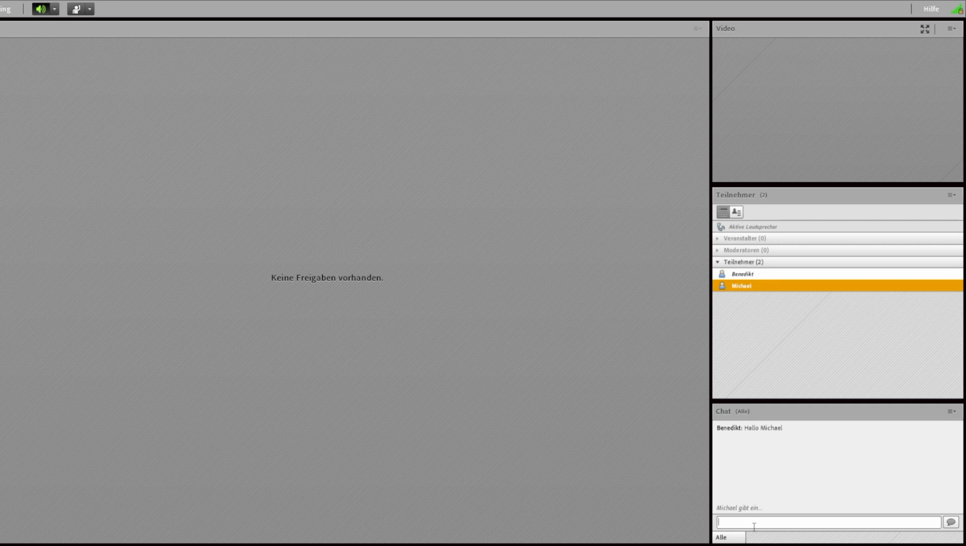If you want to use a private chat with single team members or lecturers, simply click on their name in the participants list and select Start Private Chat. Below the chat window, a new tab will open, which is only visible for the two participants.